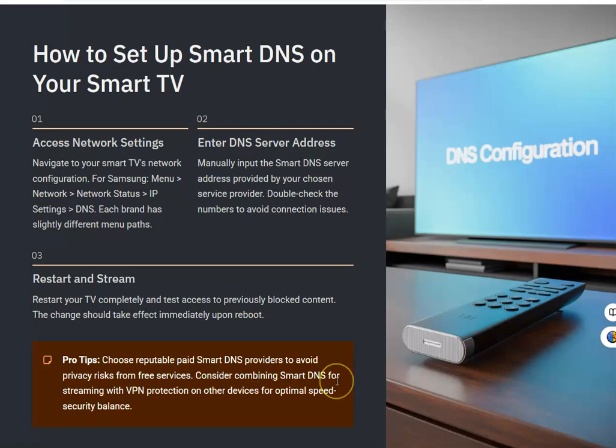You can use Smart DNS with VPN protection, and in fact, Smart DNS proxy have got a VPN client you can use. It's not the very top notch, but it's there and it's included in the subscription.